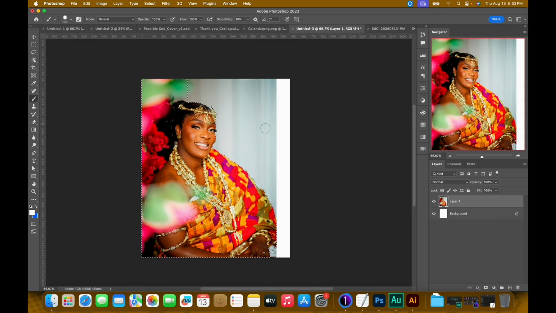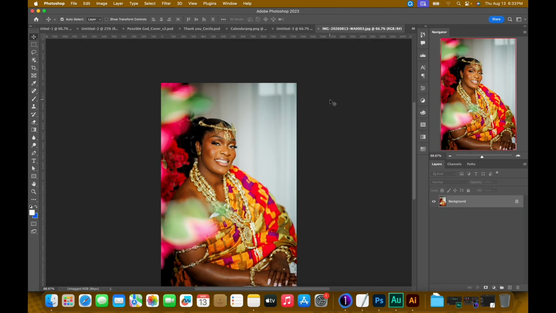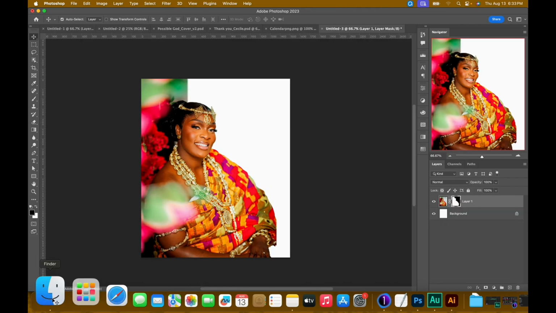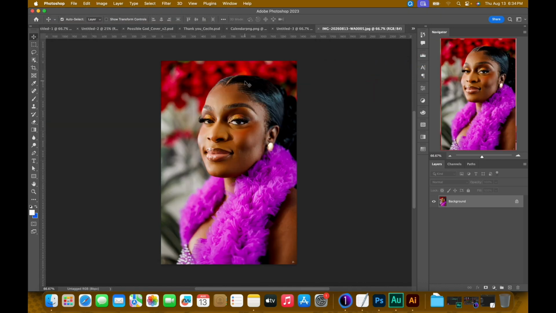This is fine, so let me add the mask. I'll add the mask by clicking here, like so, and I'll leave it this way for now. V for the move tool, come in here, click on this, and close it with Command W or Control W on Windows. Click here and import this image as well. Drag and drop it like so, and then go to Select and then Subject.